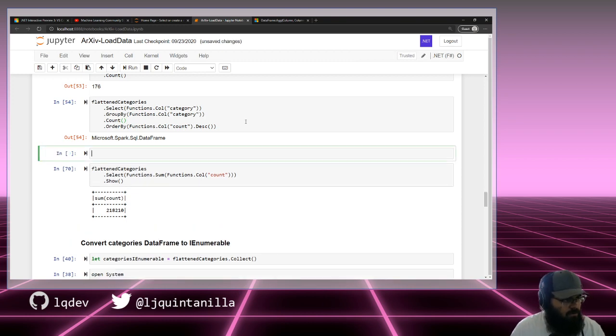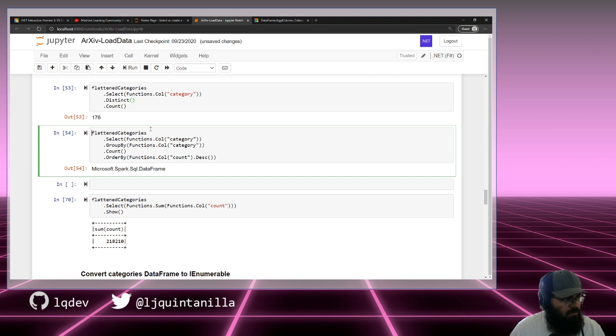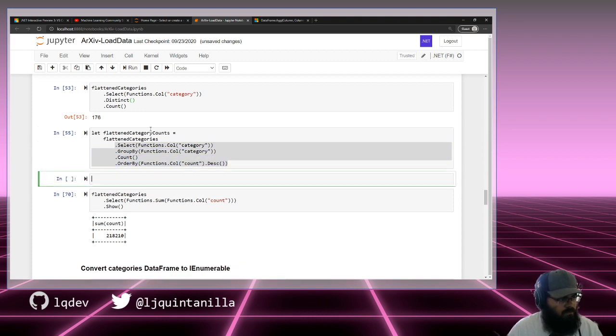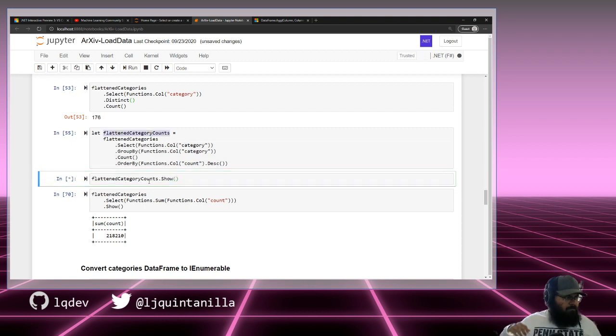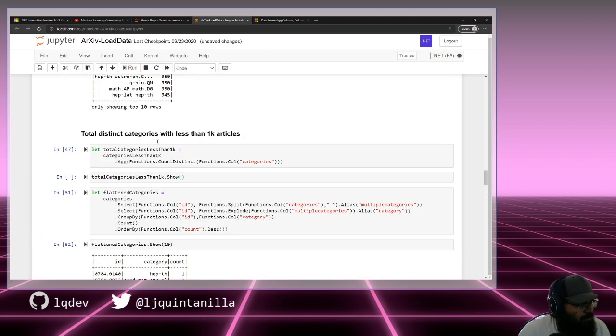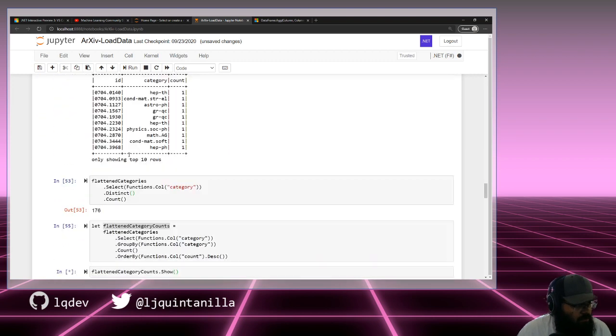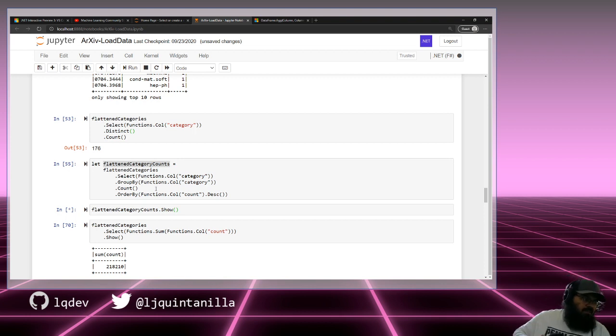We just do, whoops, let flattened category counts, cool. So this dot show. All right, so let's see. So now that we know how many total categories, before we had this number of categories, right? And now we've gone down from 60,000 to 176. So big improvement there.